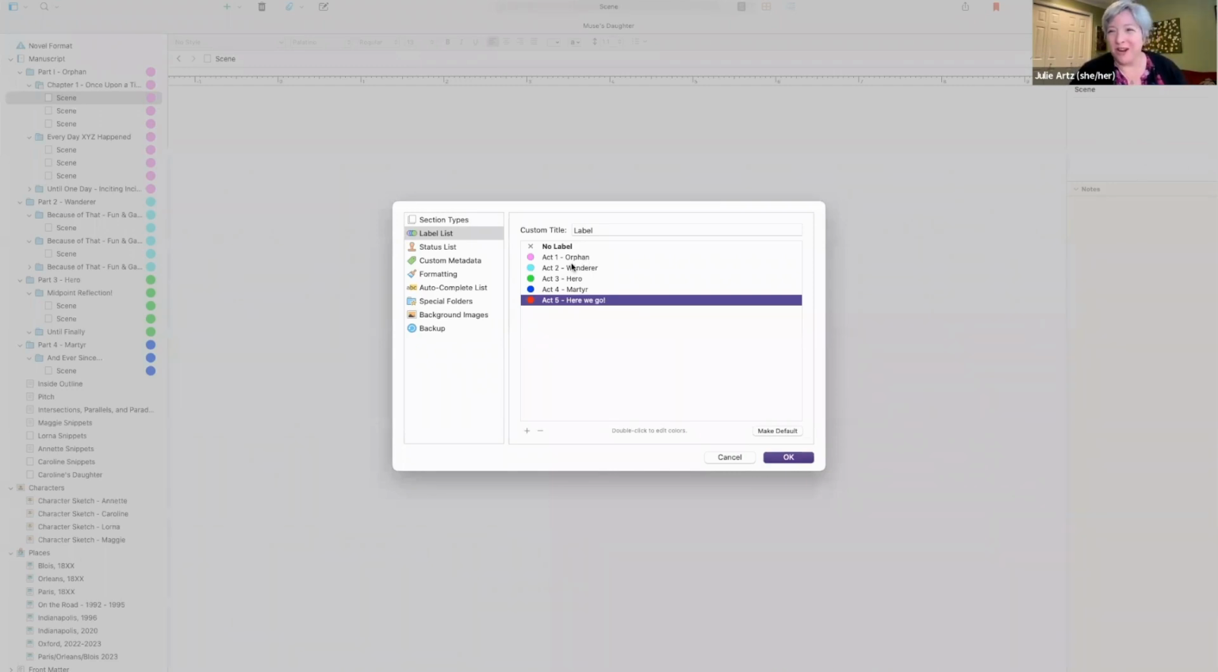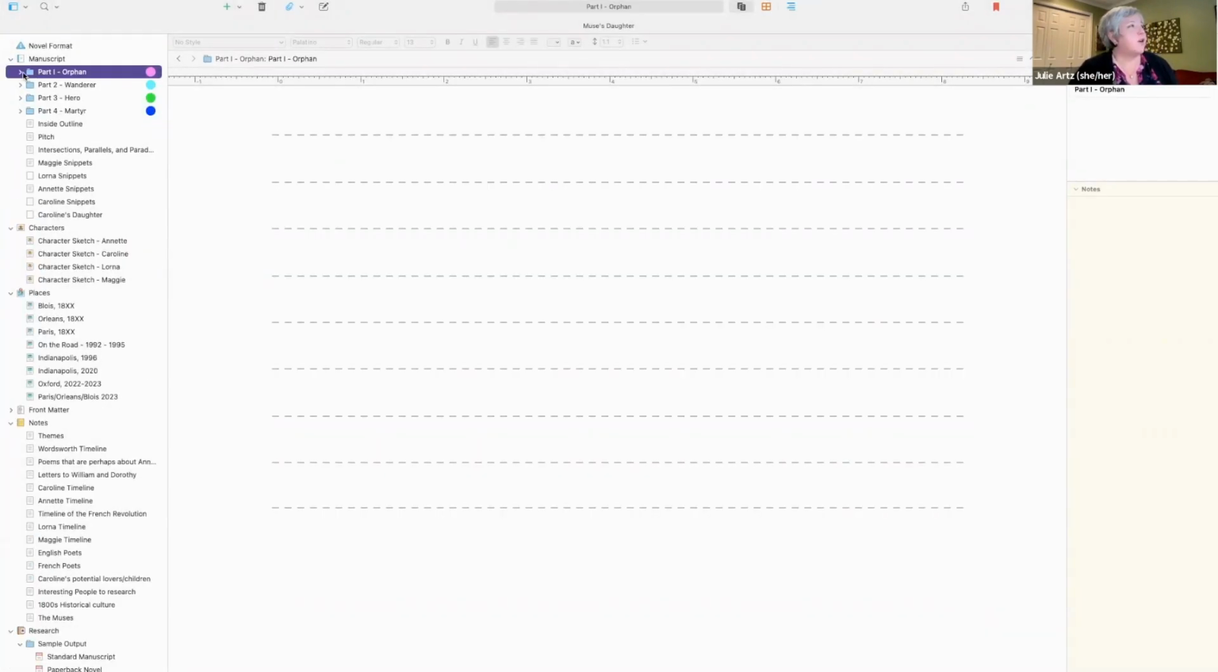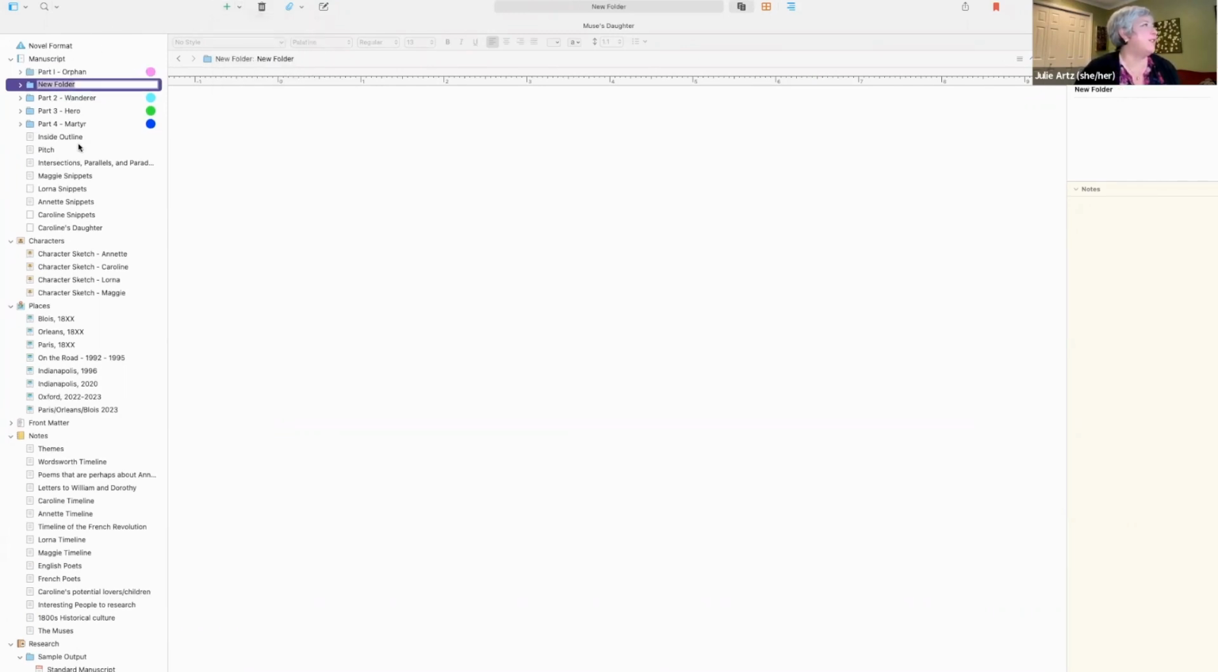If you want to learn more, either come talk to me or check out Larry Brooks' Story Engineering, which is a great overview of how you can mesh plot and character together using the 4-act structure. Anyhow, set up your labels. We're going to click OK. You'll see that I created a folder for each part, for each act, Act 1, 2, 3, and 4. Could go ahead and add one for Act 5 here.